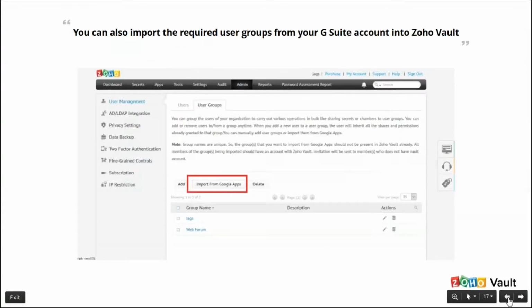There is also an option to import user groups. You need to go to admin, user groups, import from Google Apps. So you will be able to import your user groups in G Suite into Zoho Vault from here.